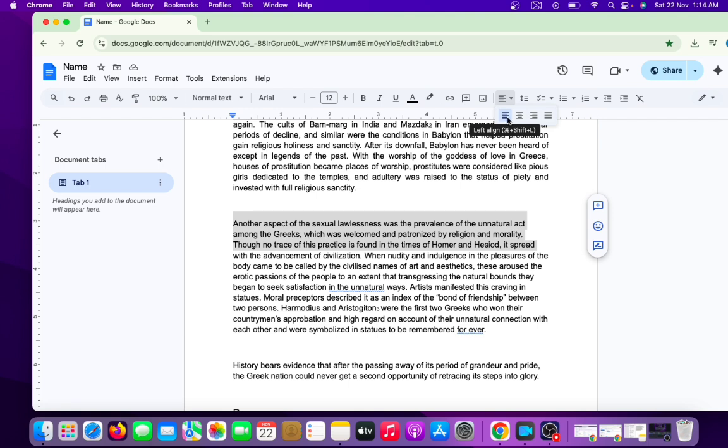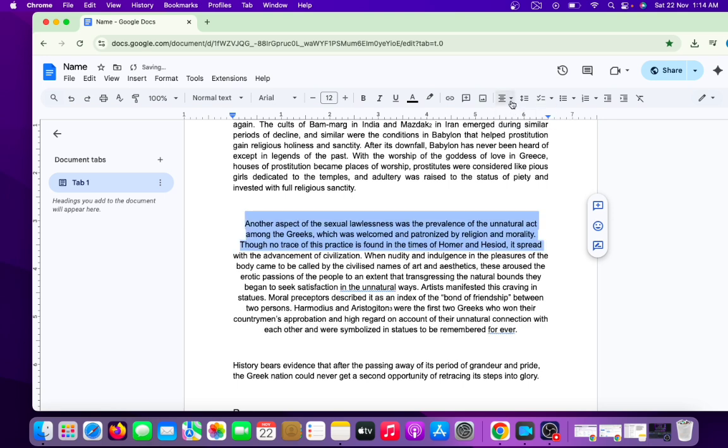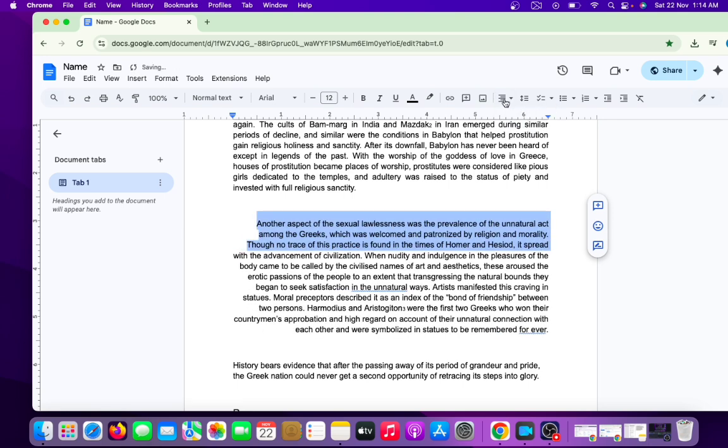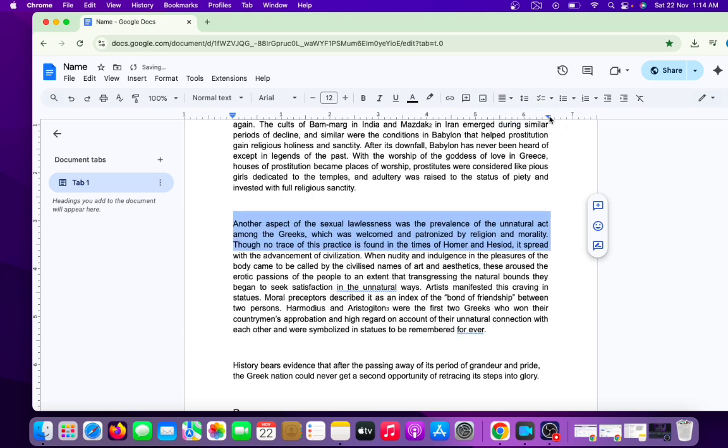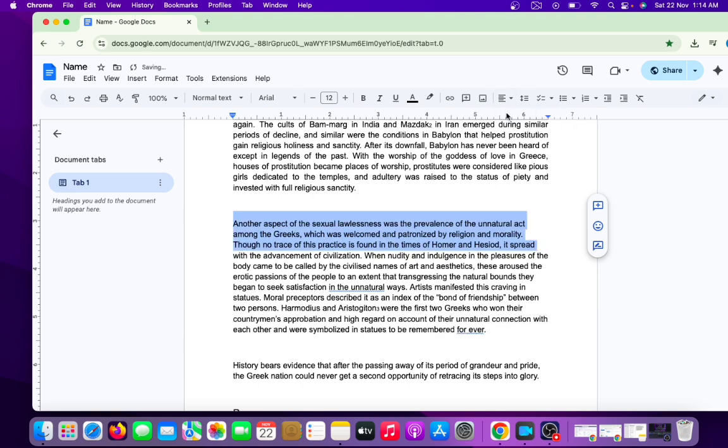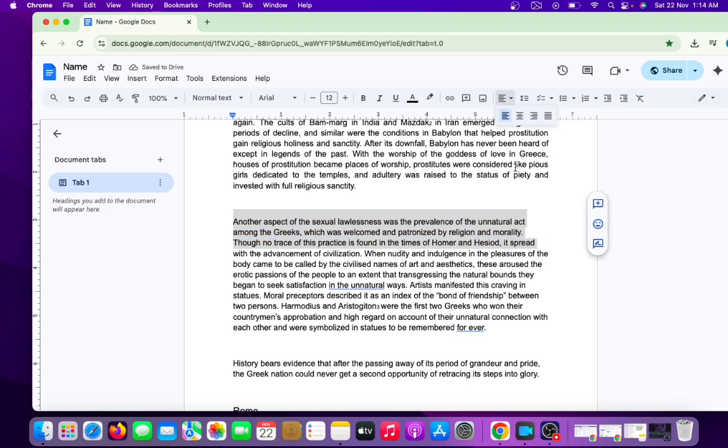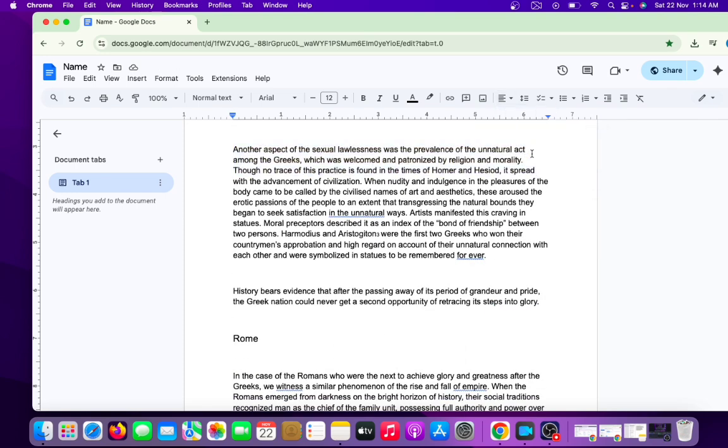Left alignment, middle alignment, right alignment, and justify. These are the options to align your text in Google Doc. This is so easy. This is the basic feature to align and indent text in Google Doc.